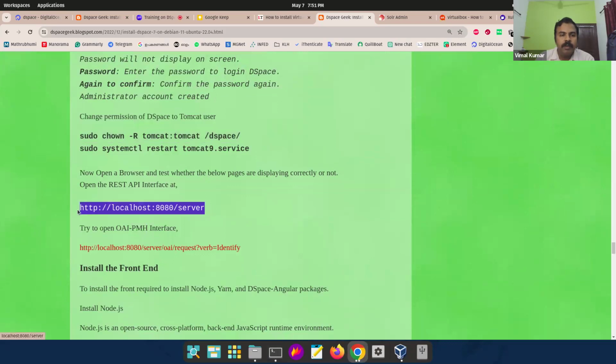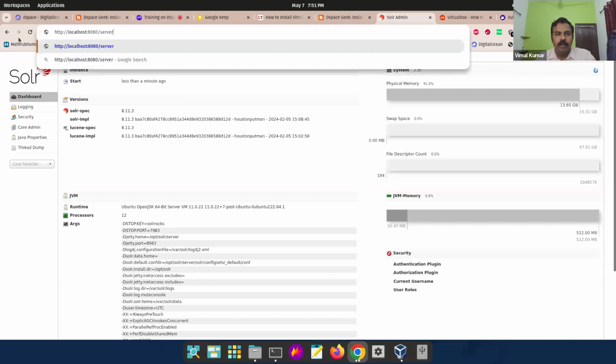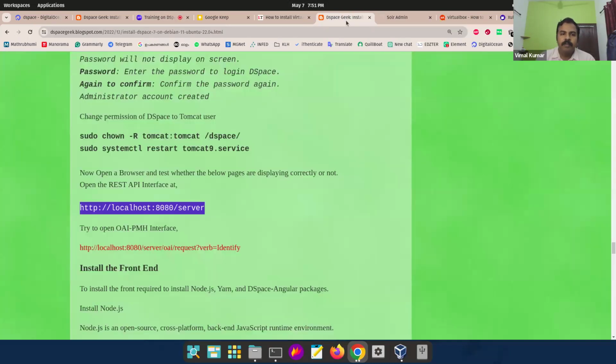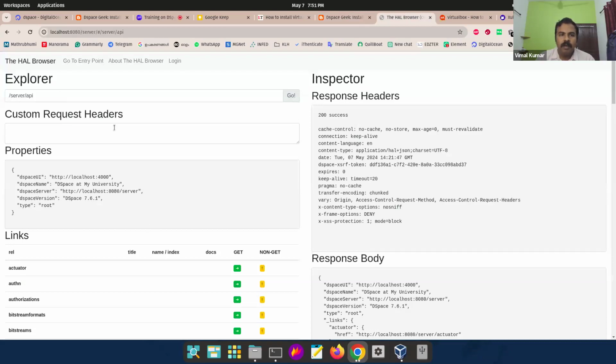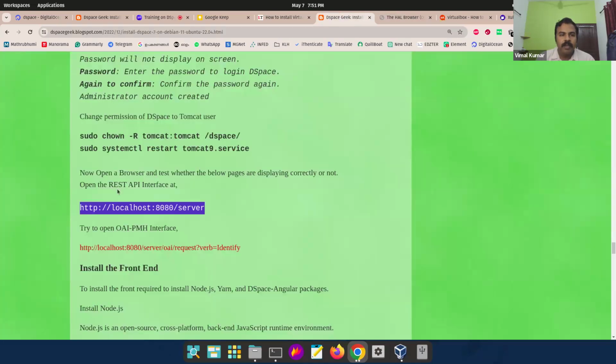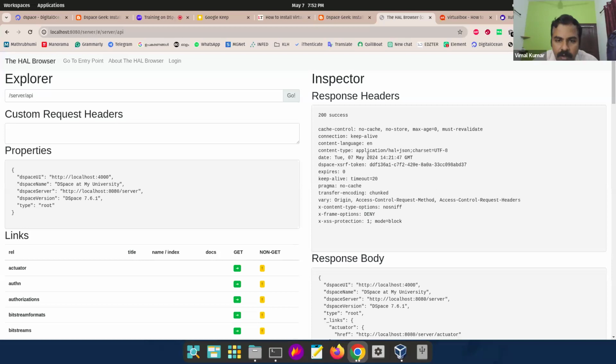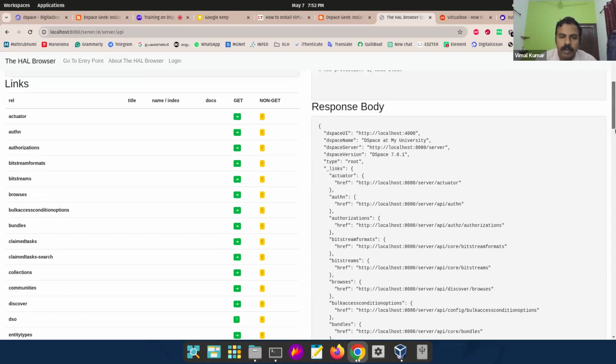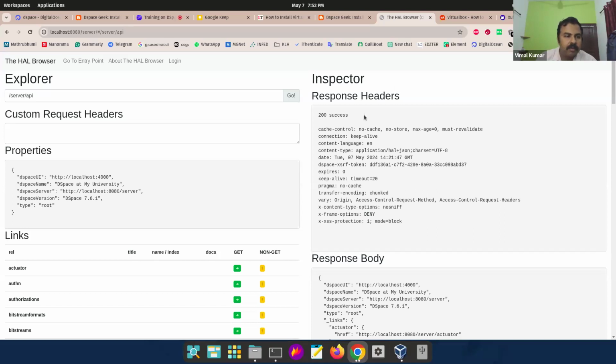Okay, then we can see the DSpace REST API interface. Copy the URL and paste here. See here, the DSpace server interface, we can see there. It means your installation is successful at this point. See this interface, we can see. This is the HAL browser interface. We can see here the REST API interface. We can see the details here, details of my DSpace installation. It means your installation of the DSpace backend is successful. Okay.